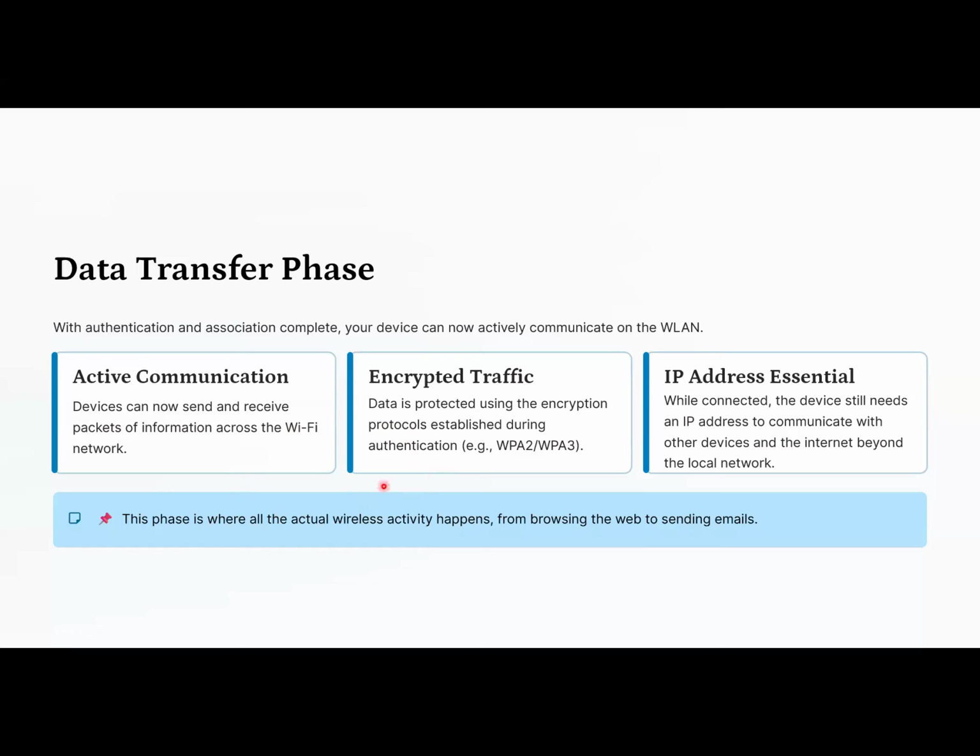So the data transfer phase. Once you have the IP, your device is now fully connected and you are ready to communicate. When you open the browser, you're able to browse, send emails, and so on and so forth. These are the active communications, the encrypted traffic, the IP address essentials. Most of the time, the data travels through multiple protocols: TCP/IP, physical, data link, network, transport, and also application layer. These form the basis of data communication. I'm sure you've been taught.